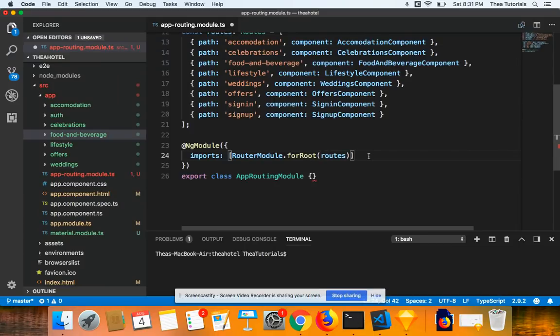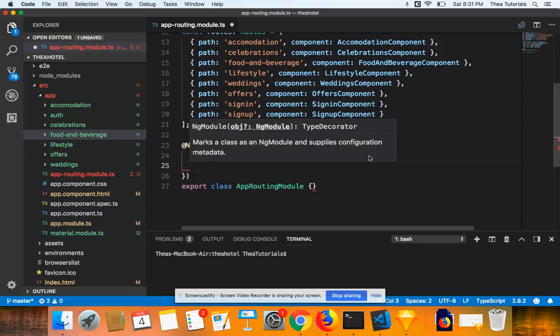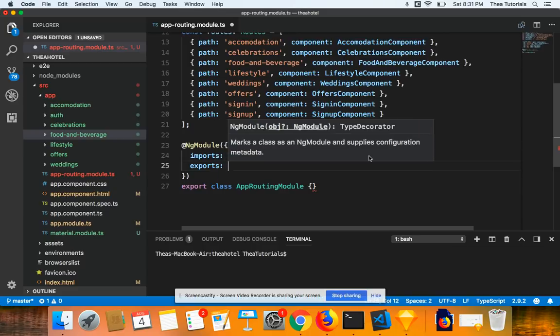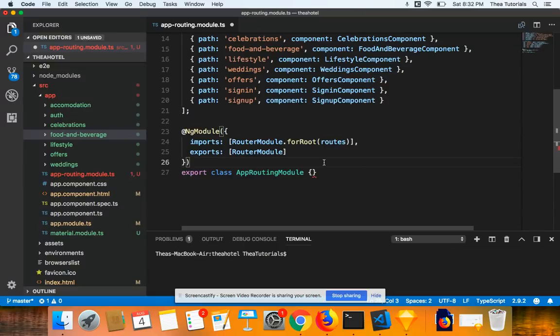And then what we have to do is export this, because whatever you import, you gotta export it. So exports. I'm sorry for the autocomplete here. So we're all on the right track. In our exports, we have to actually export router module. So I'm gonna export router module. Right? Yeah. And so we got this right.